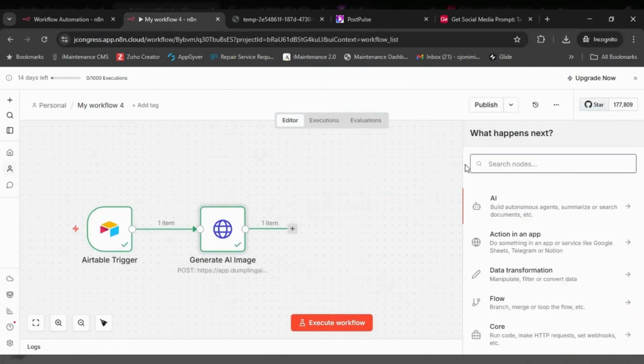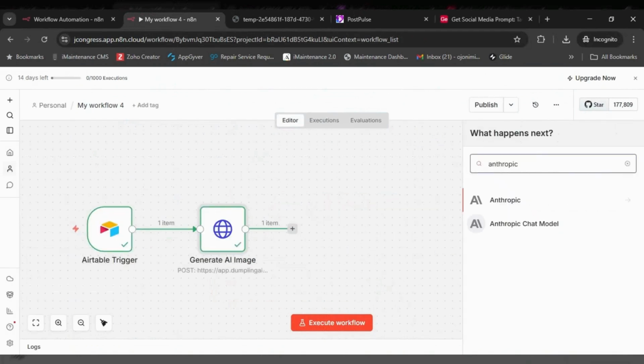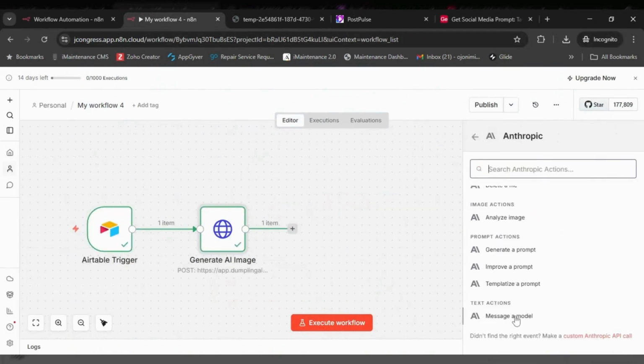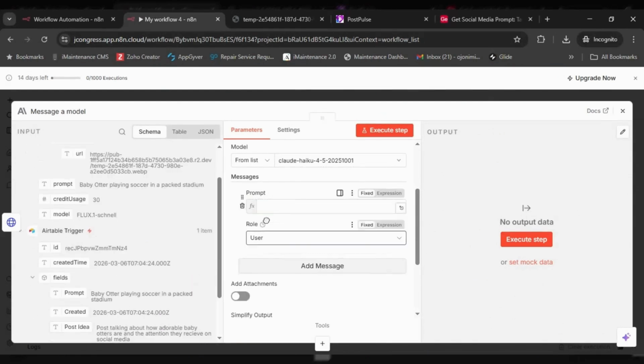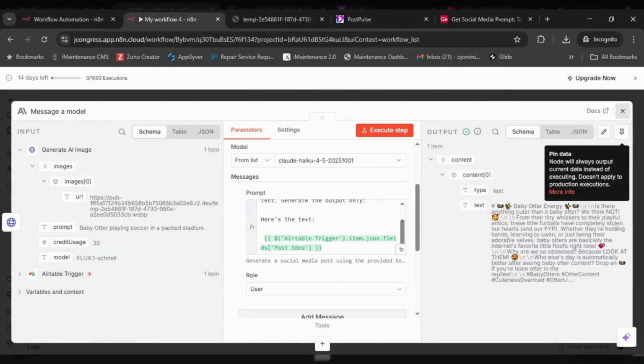For our next step, we're going to add the Anthropic node to our workflow. And we're going to use the chat with model action in our Claude node. We'll be using the Claude Haiku model to create a short social media post using the post idea field from our Airtable base to give our model a topic for our output. Once we're done, we'll test our node and move on to our next step.